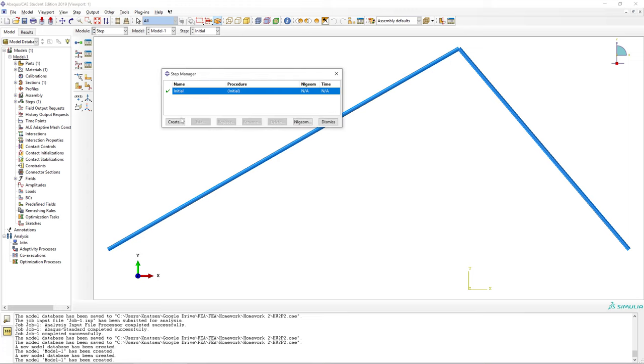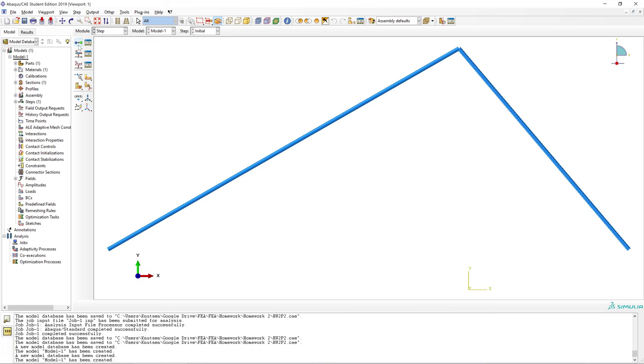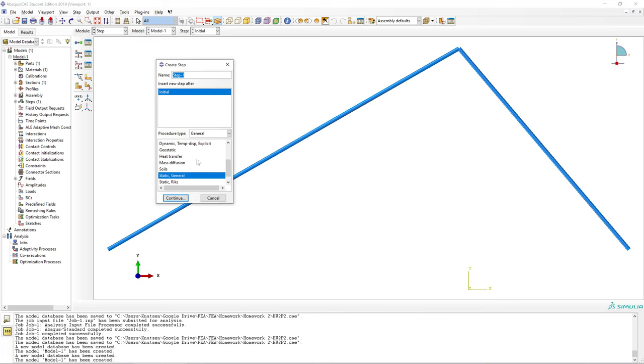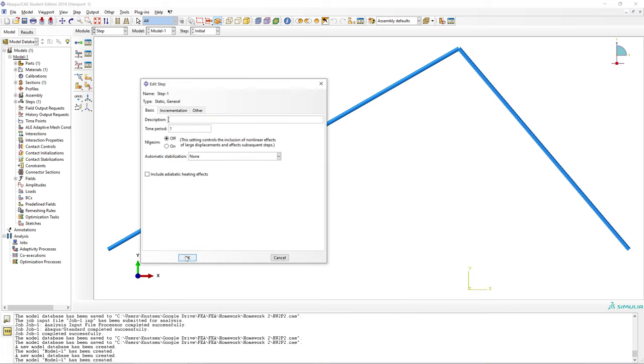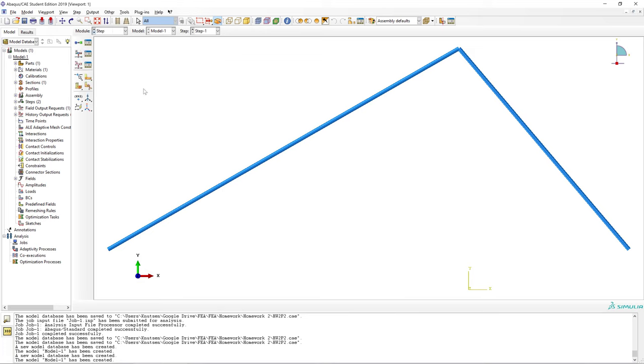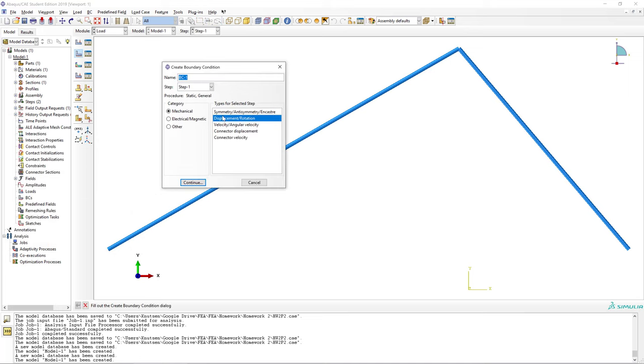We can either do it here under Step Manager, create it, or what I usually do is just click here. We're going to go with the default. We're going to deal with a static step on here, and within the step is where we actually apply the boundary conditions and loads. In this case, we don't have any interactions. The assembly just is comprised of one part. The load module is where we're going to set our boundary conditions.